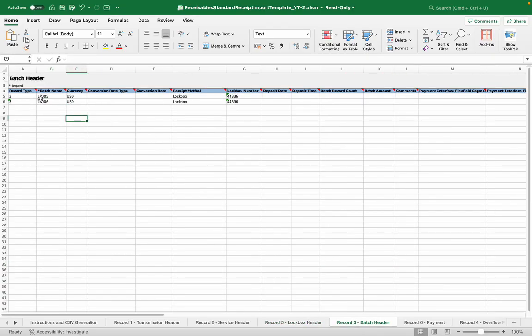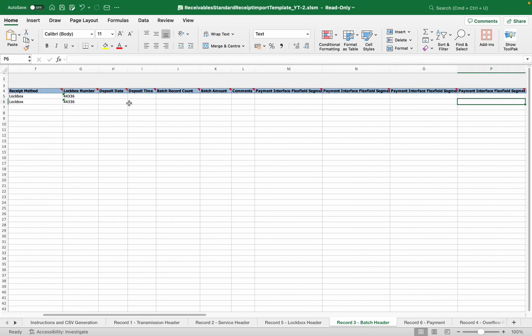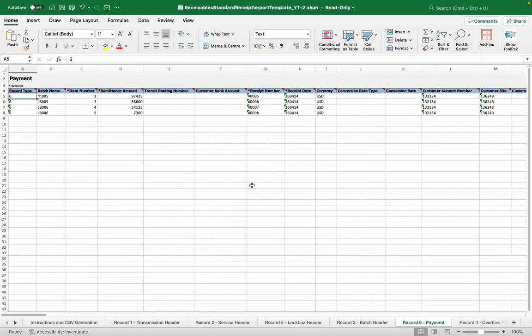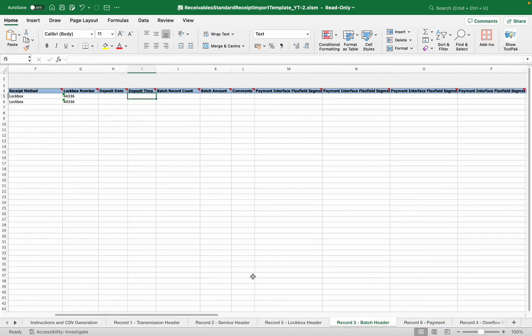Record 6 has the two batches I am going to import now, with the receipt method as Lockbox, the lockbox number, and I have entered anything. Deposit date and time will be provided when you receive the file from the bank. Record 6 is the payments or receipts that you will be receiving. There are two batch names, as I mentioned, in the batch header.